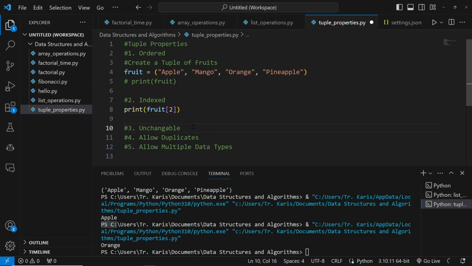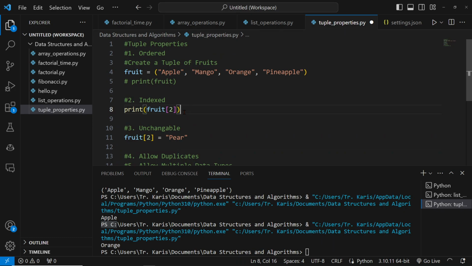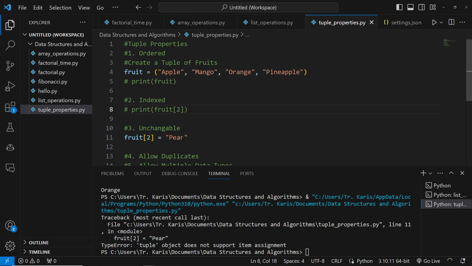Okay, unchangeable. So if we wanted to change the value at a particular position in a list, we will do that. We do the index, then we give it the new value, for example, pear. So let me comment this, print out, then we run our code, and you can see now we have an error. So the error is that the object does not support item assignment. So you cannot change a tuple once you've declared it. So it remains unchanged. You cannot assign a new value to it. So please remember that.